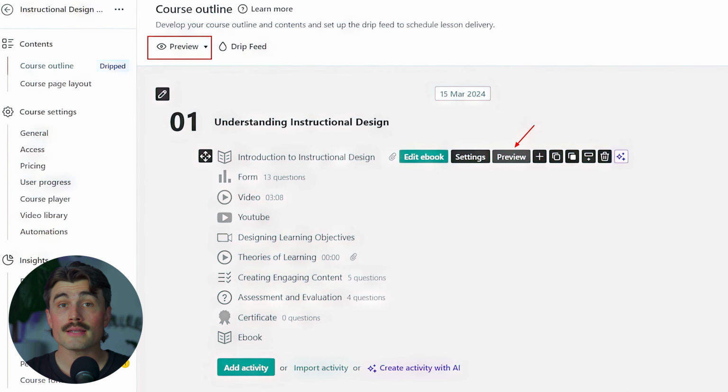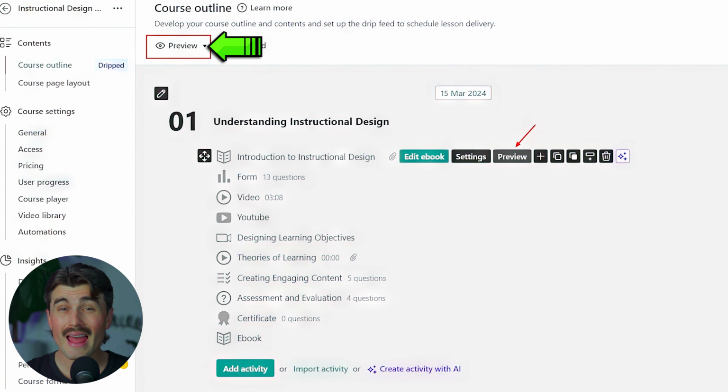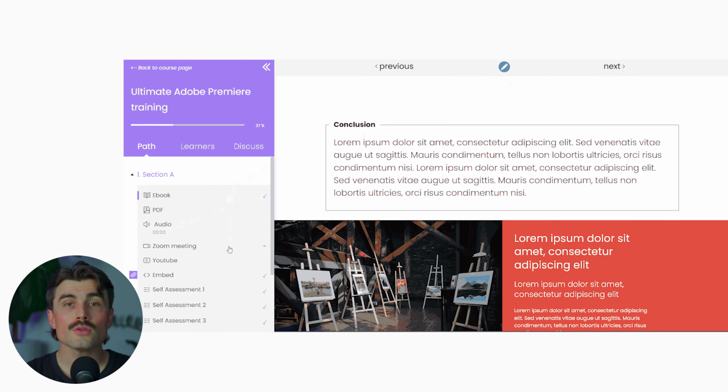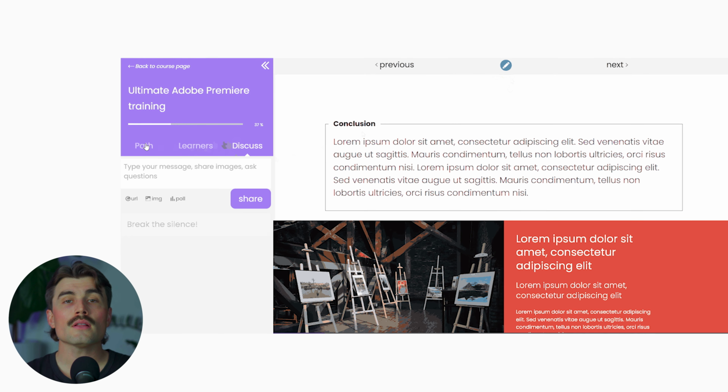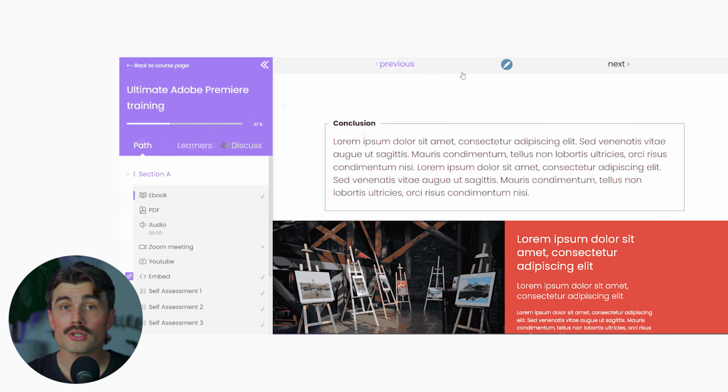Once you've added all your content, you can go ahead and preview the course to make sure that everything looks good. Walk through it like a student would. Are the sections in the right order? Are the activities easy to access? When everything looks good, you can go ahead and hit publish and you're done.